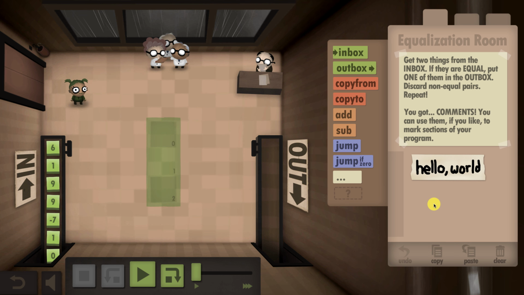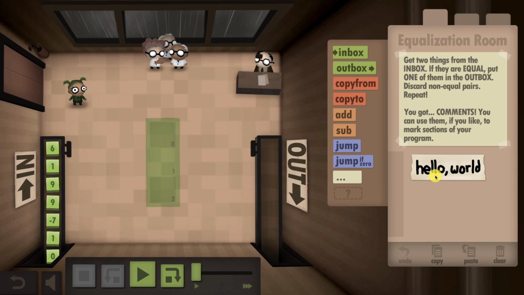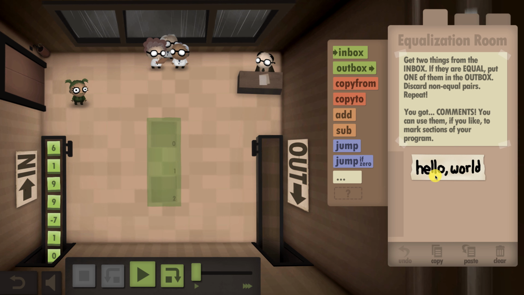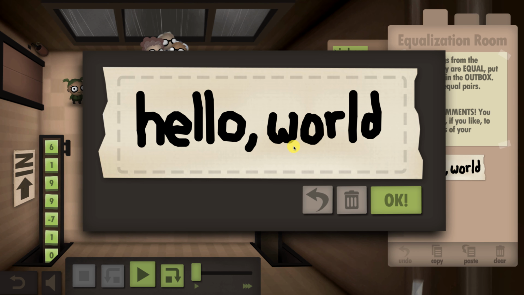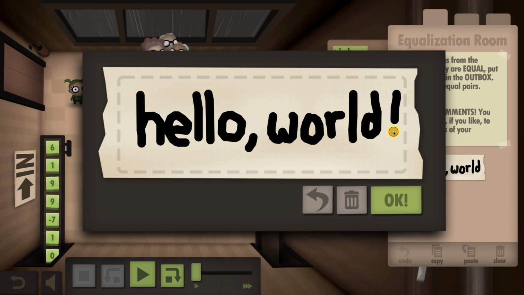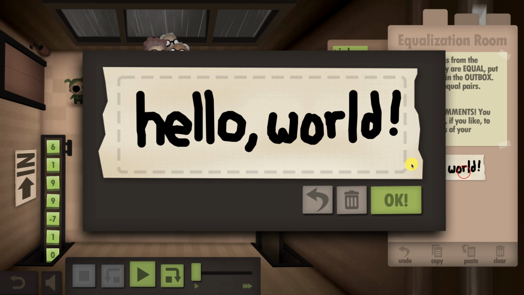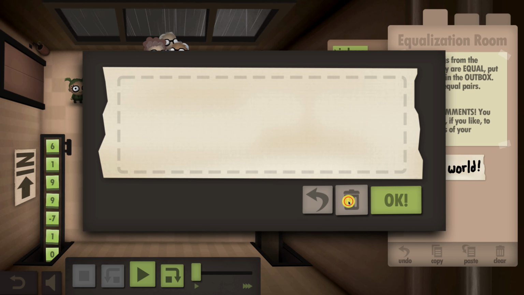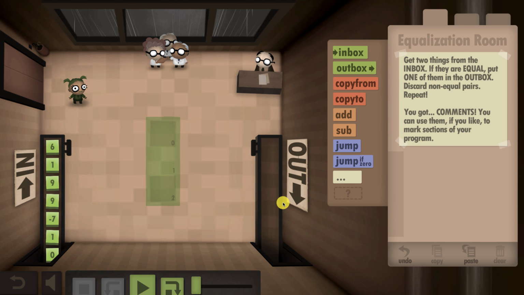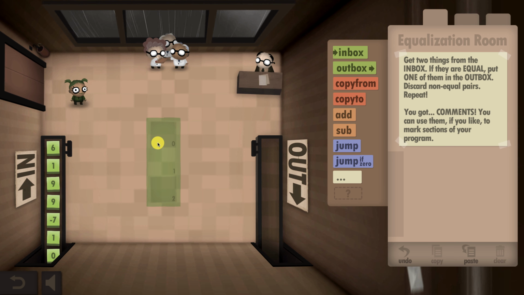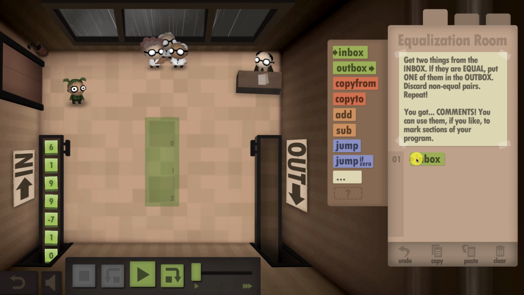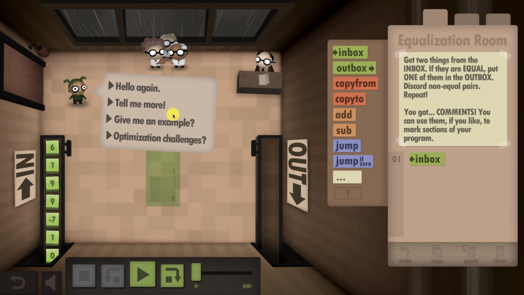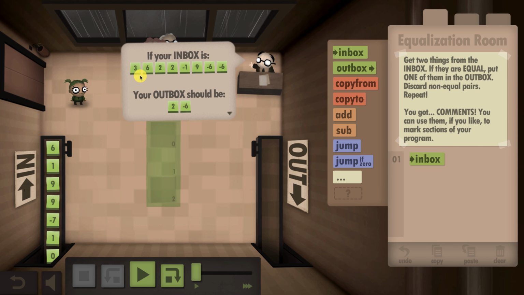Okay, it is a programming so-called convention to write the first thing, hello world, hello, comma, world, with an exclamation mark. Okay, hello world. Alright, let's throw this away. Okay, not going to use it. Bye. Alright. Now this is vertical, I don't think that does anything. Okay, so get two things from the inbox. Give me an example.